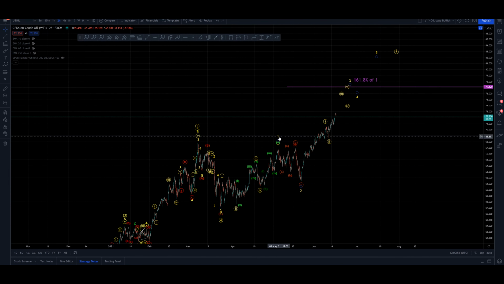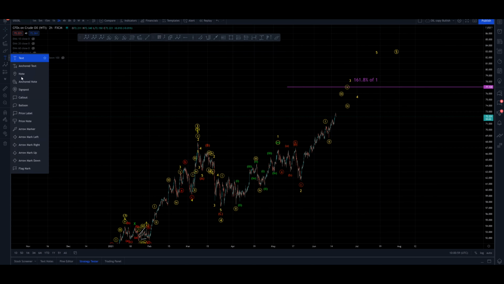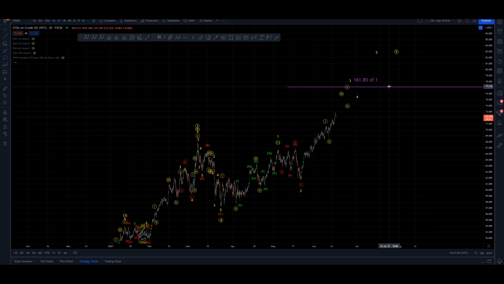If we just take the minor wave extension for the 3 here, from a projection of the 1 from the 2, we get up to 77.120 at 1.618 of 1. Let's just pop a price tag up here for the moment. Okay, so that's the bullish interpretation.